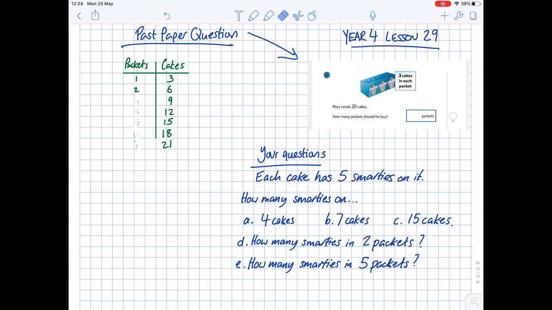Now, for your question today, you haven't got packets and cakes. You've got cakes and Smarties. So if I was super duper kind, which I am, your question says each cake has 5 Smarties on it. So again, I'll put cakes this side and Smarties, because cakes is obviously the easiest to write down. 1 cake, 2 cakes, on and on and on. How many Smarties are there on 1 cake? There's 5, aren't there?